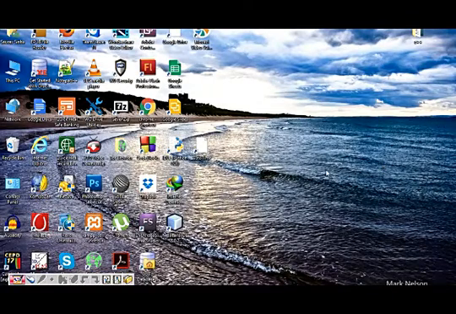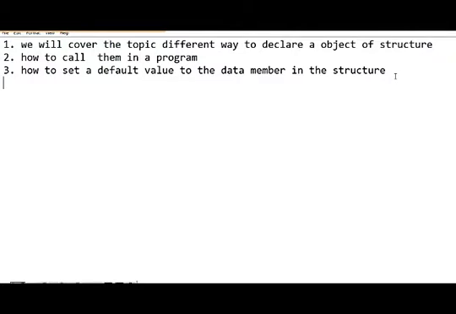Now, let us know what topic we will be covering today. These are the three topics we will be covering today. First, we will cover different ways to declare an object of a structure, how to call it in a program, and how to set a default value in the structure. For this, let us understand when we need an object to call a program and when we don't need an object to take the variables.